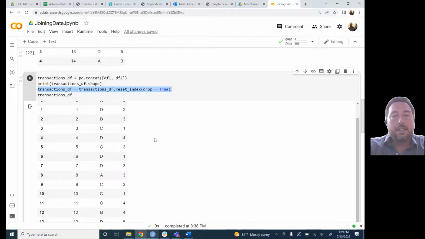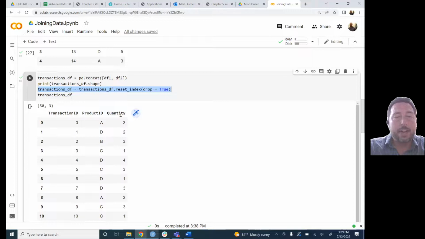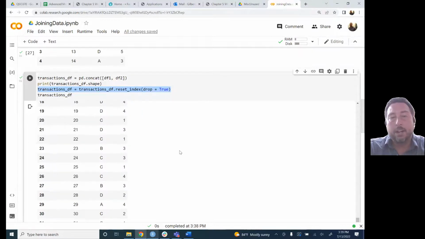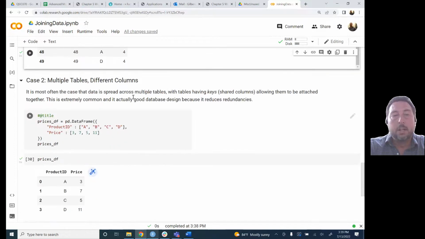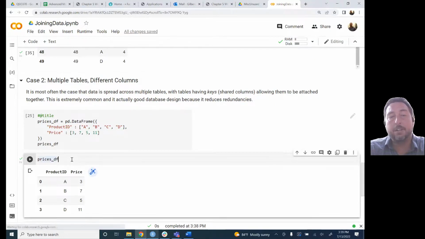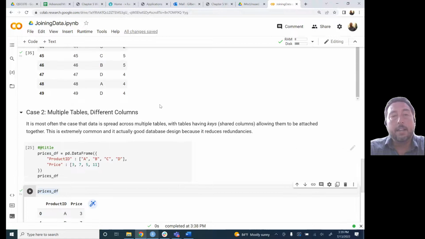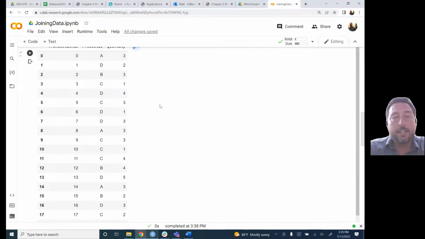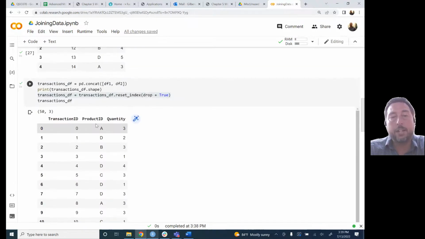All right, so let's take a look now at another scenario where we'll actually use this transactions data frame that we just constructed as part of our objective. Let's say now we have multiple tables, but those tables have different columns. They contain different information from one another. So the transactions_df data frame has transaction ID, product ID, and quantity, but maybe I have another data frame that contains the products and their prices.